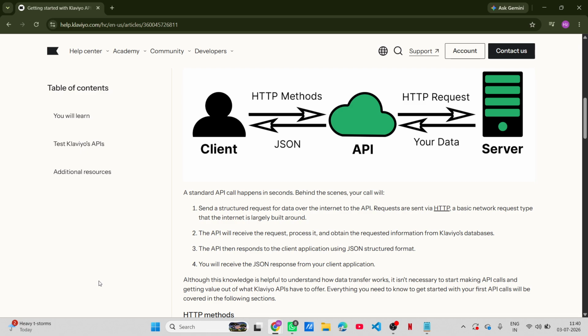Click on the Create API Key button. You'll be prompted to give it a name. It can be something simple like WordPress integration. After you've completed that, make sure to copy the API key that gets generated. We'll need this key later, so keep it safe.